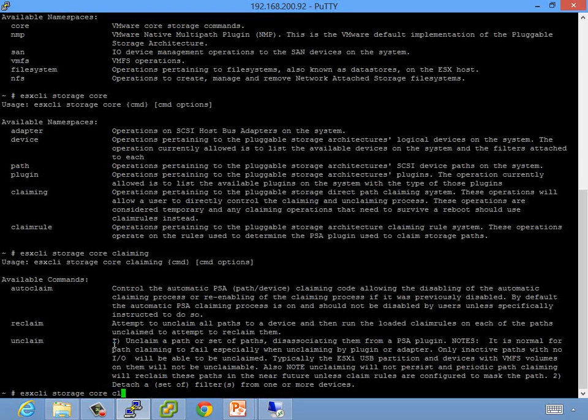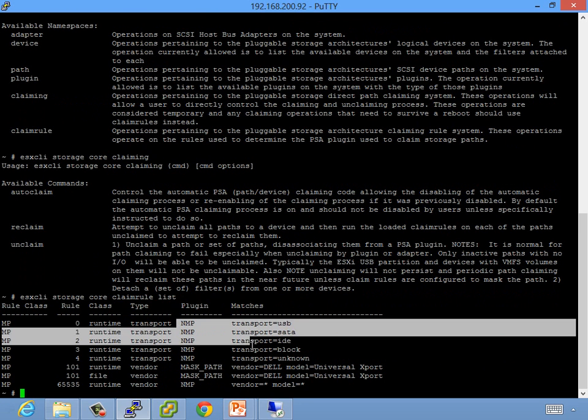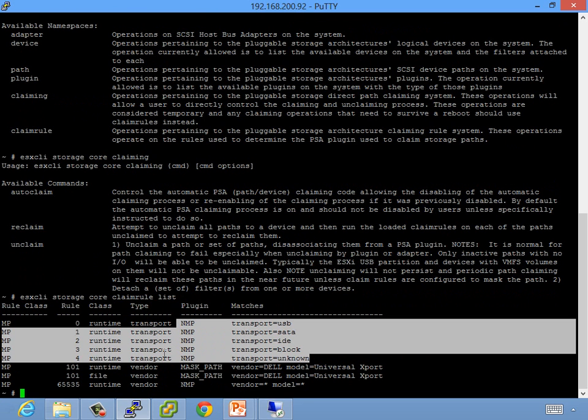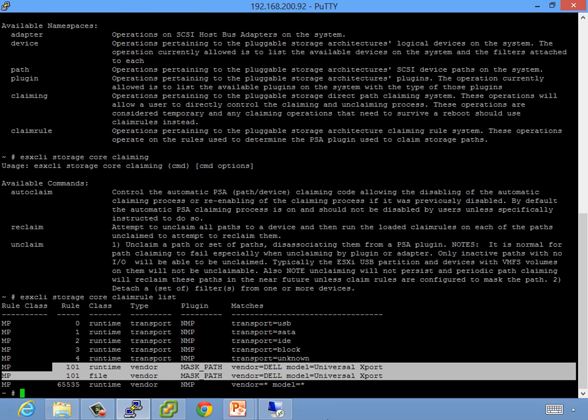Let's see, claim rules. So we can do list, and this shows the default claim rules. These are all the defaults. USB, SATA, IDE, block, and unknown are by default grabbed by the native multipathing. There are 2 here that were added for Dell. These are just defaults. Dell, for these universal xport, these are special LUNs.